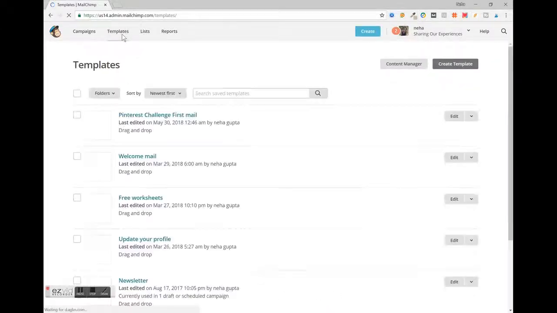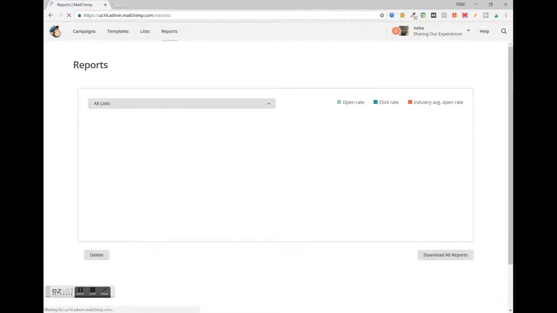Let me go to templates. Any mails that I have kept at one place. So when I create a campaign, I can use these as templates for building my campaigns. Reports is, I'll come back to lists later.